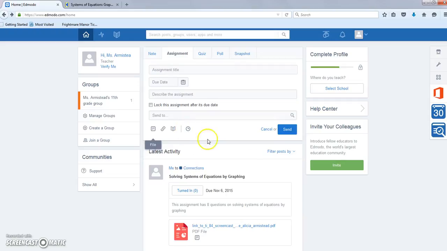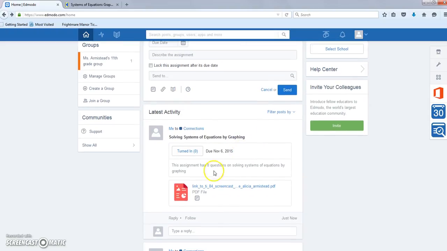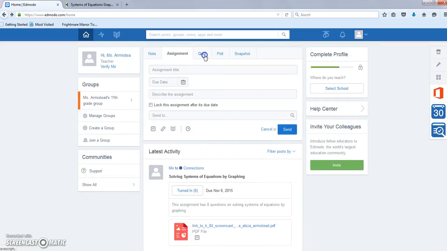And then you can see here that the assignment is attached. So here is the assignment, and it will also keep up with how many people have turned it in. So that's been sent out. The next thing we're asked to do is how to administer a quick poll or a quiz. So I'm going to choose to do the quiz.